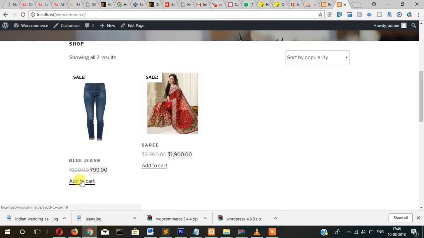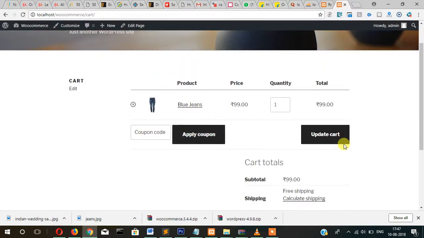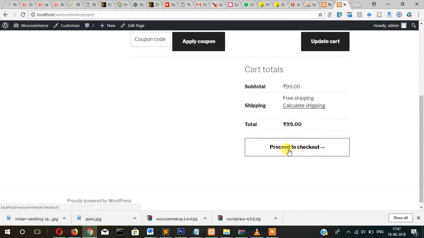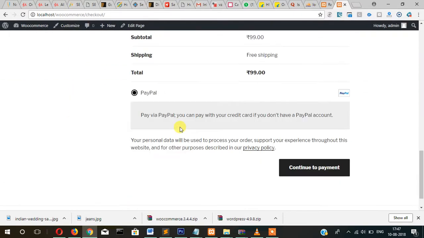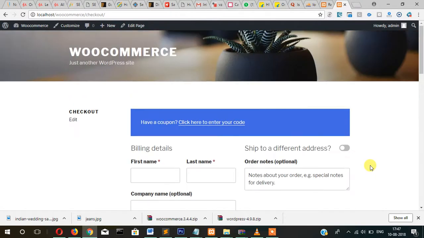Now if you click on add to cart, then view cart, it shows here, then proceed to checkout. You fill in the form and then continue to payment, and that's it, it's done. So as you can see, adding products and categories in WooCommerce is really very easy.